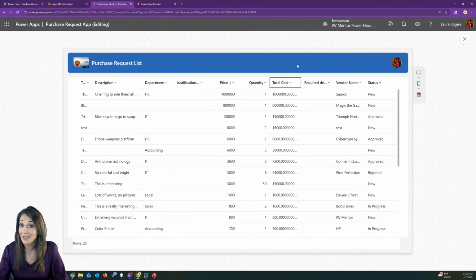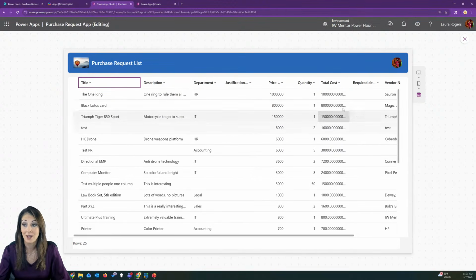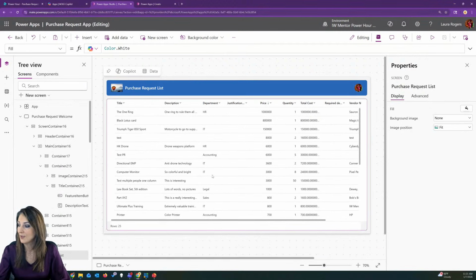Now with a gallery, building in sorting is a very long and complicated process of formulas that you have to write separately for every single column and all this stuff. So it does have a couple of nice things like that sorting ability, and you can drag columns around, and it's got the number count down there.